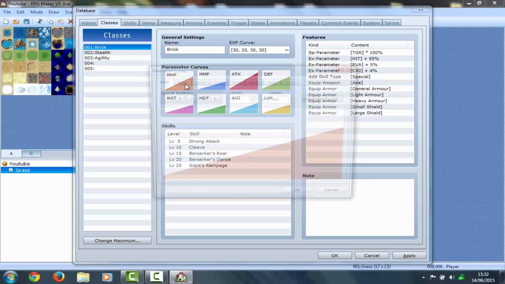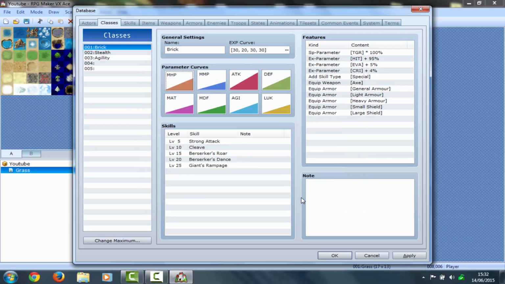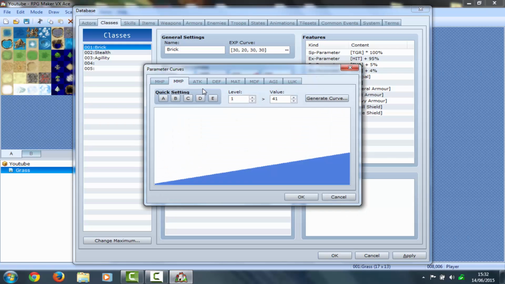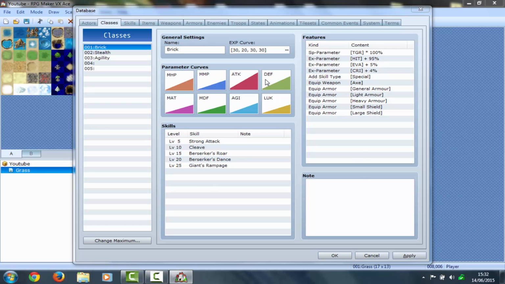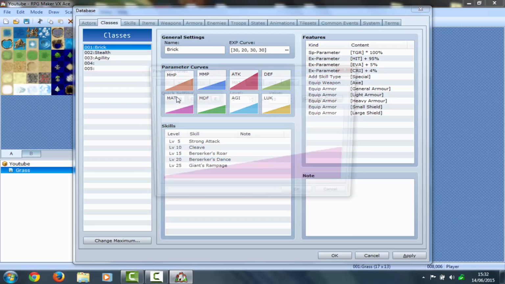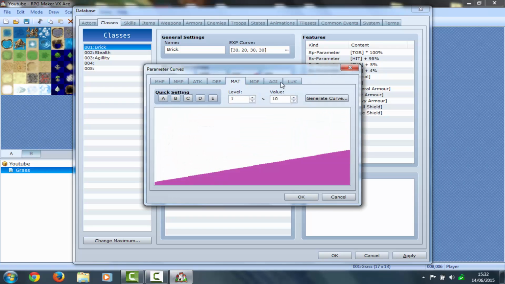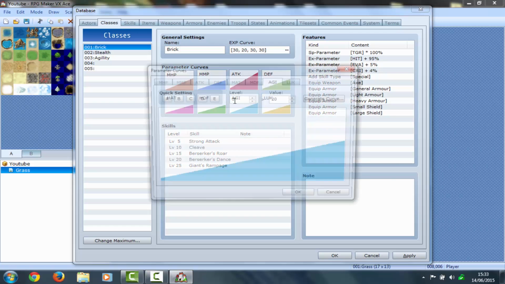MHP, which is your health. So, he will have moderate health. MP is your magic. So, that's not really important for the game I'm making. Defense will be pretty low. MAT, this is basically magic again, so that's not really important. MDF, which is magic defense, not really needed.